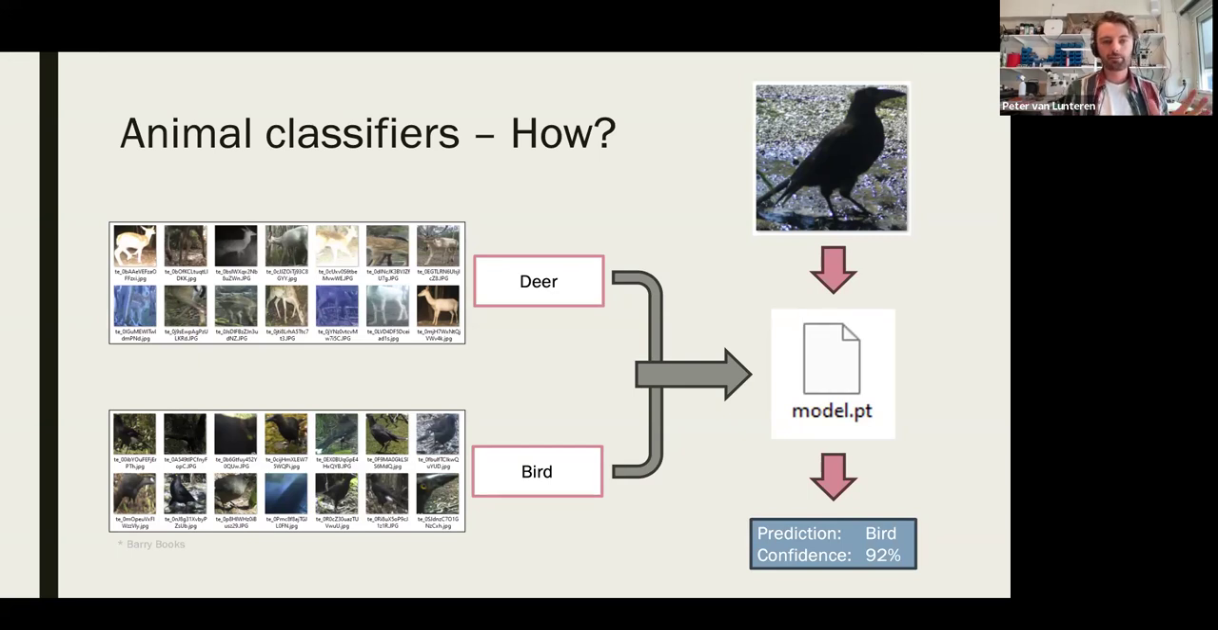It basically means that you'll have to show your computer a whole lot of example images of an animal. For example, here we're trying to create a classifier which can classify either deer or bird. Here you see maybe a dozen images, but generally these would be a few thousand images. So you'll give the computer a few thousand images and you say all of these images are deer and all of these images are birds.